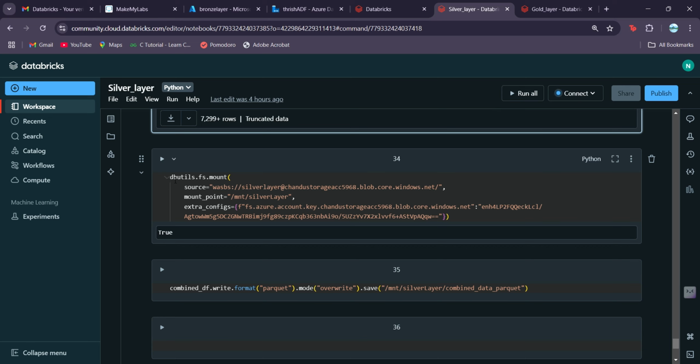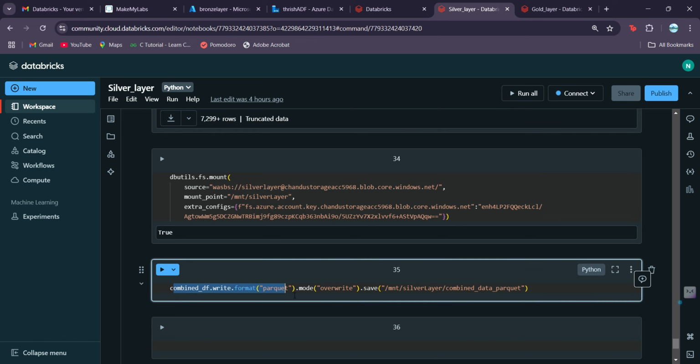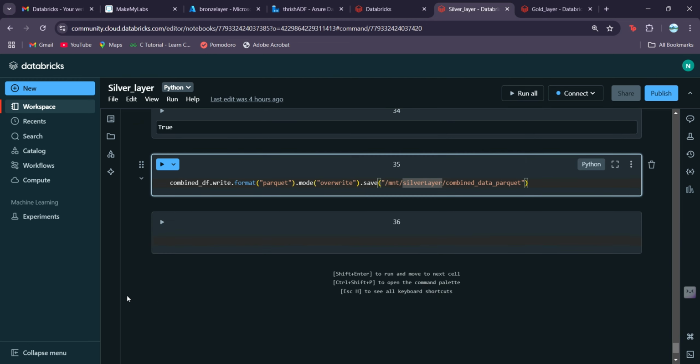So we can mount the silver layer. I mean we are accessing the silver layer from the Azure storage, and we're gonna write the data frame as a Parquet file into the silver layer. So it will be stored as a Parquet file there. Parquet file will be more optimized and efficient to use. So that's about silver layer. So going on to gold layer.